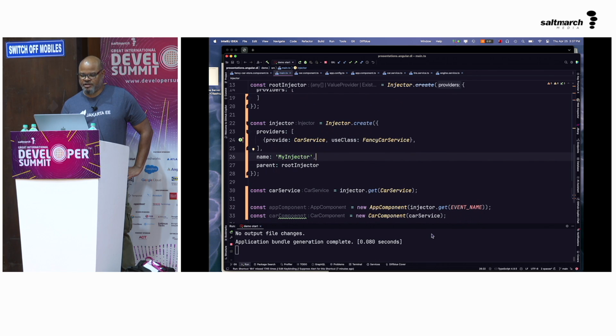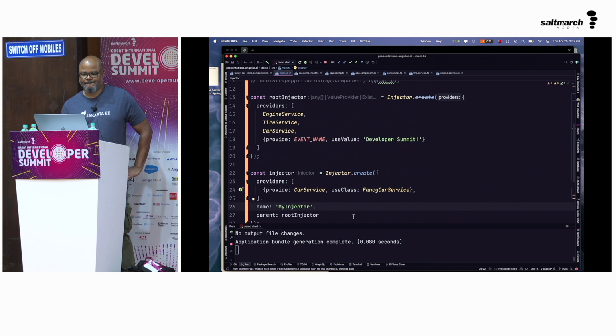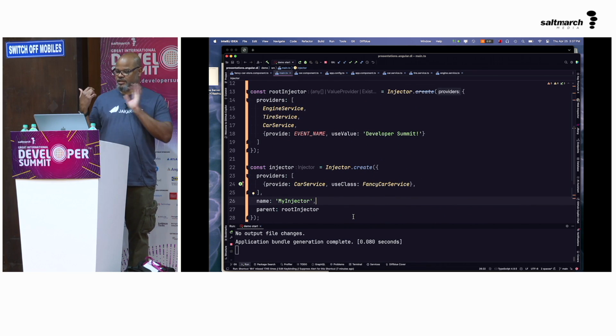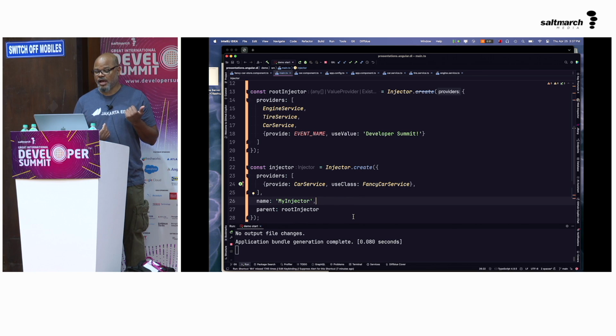And then the rest of this code is pretty much the same, okay? So now we've got two different injectors. We've got the root, and then we've got the child one, okay? And let's see what happens.